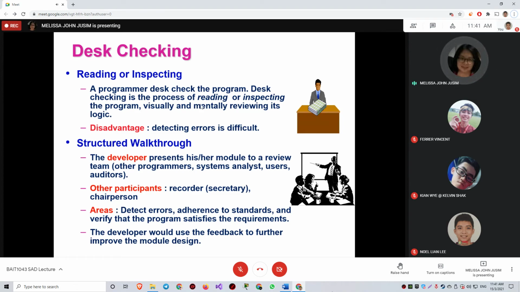Now, there's a more formal way of performing test checking, whereby we call it a structured walkthrough. Okay, when we do a simple test checking done by one person, okay, done by a particular programmer, that is individual effort, okay, from the programmer himself.